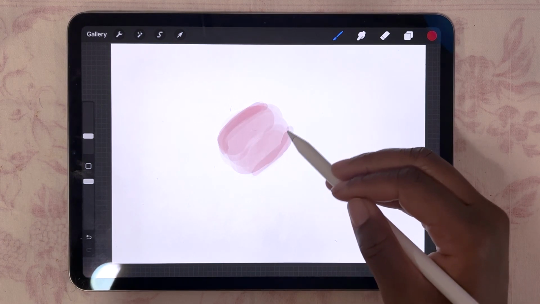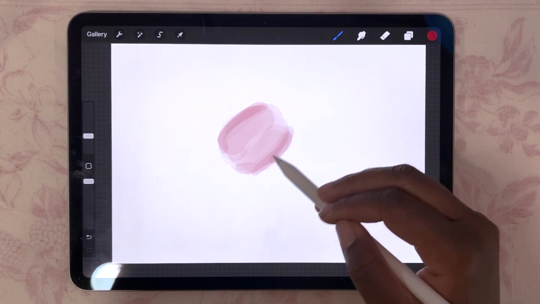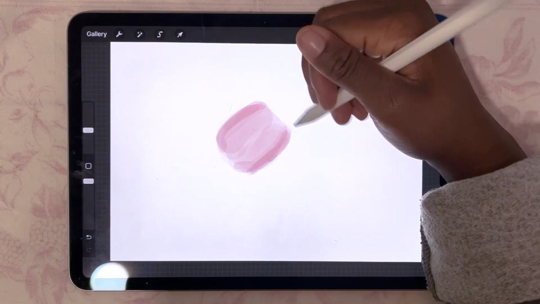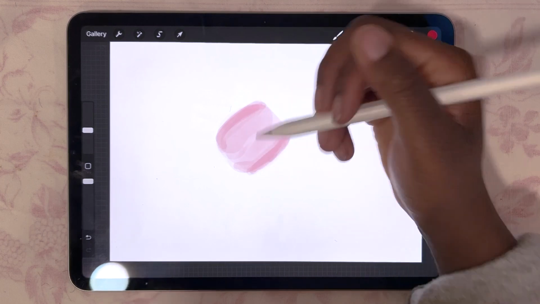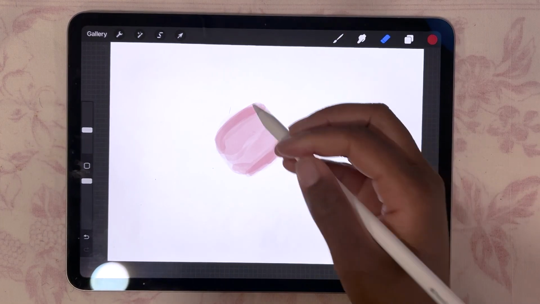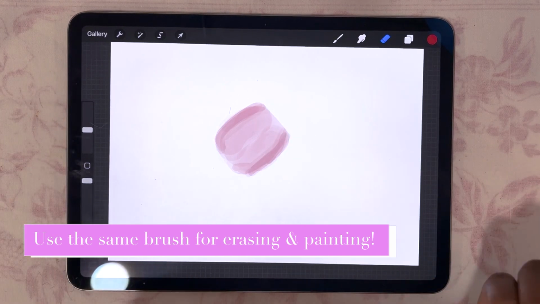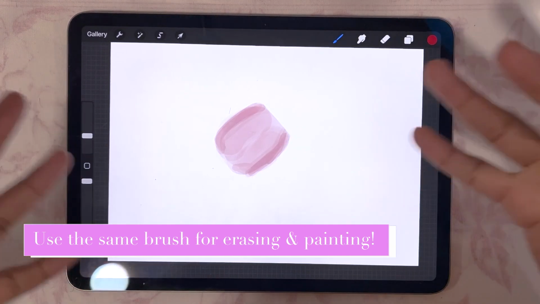Just like that. Let's add some shadow on the end, and then come in with the round brush eraser, and it really just helps keep the form cohesive. I always like to match my eraser with my brush because I feel like it just melds better.